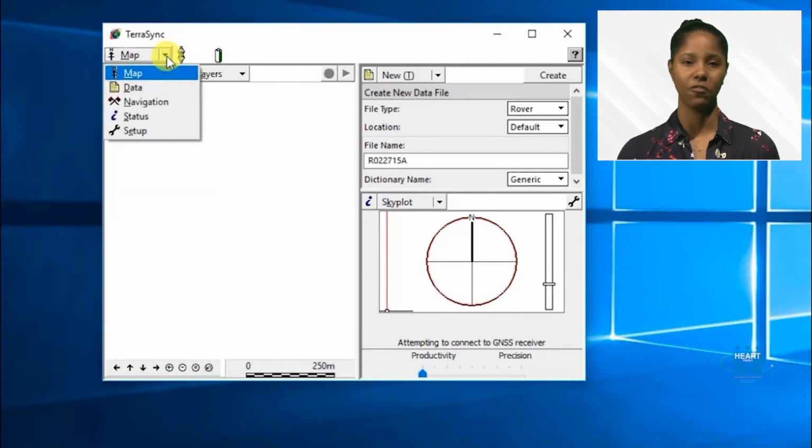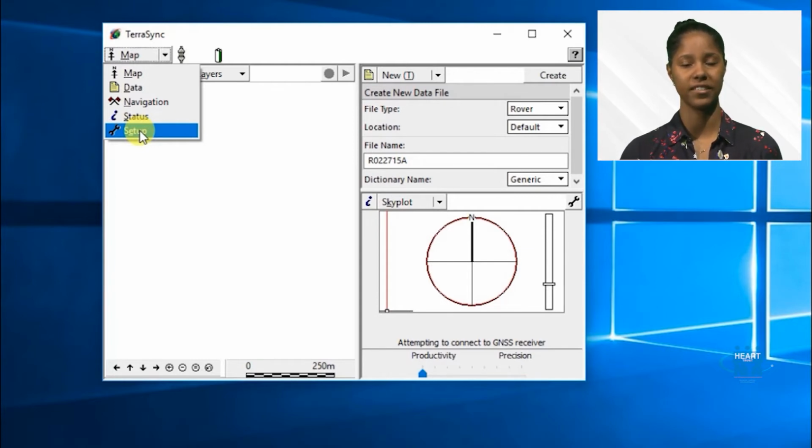In the TerraSync software, you have five sections. You can map, you have data, navigation, status, and setup sections as well. Each section has its own list of either settings or tools that may be employed when conducting data collection. Of course, a GNSS connection will be required to conduct data collection in the field. However, this is just a desktop application. As such, we won't be able to connect to GNSS in this mode.